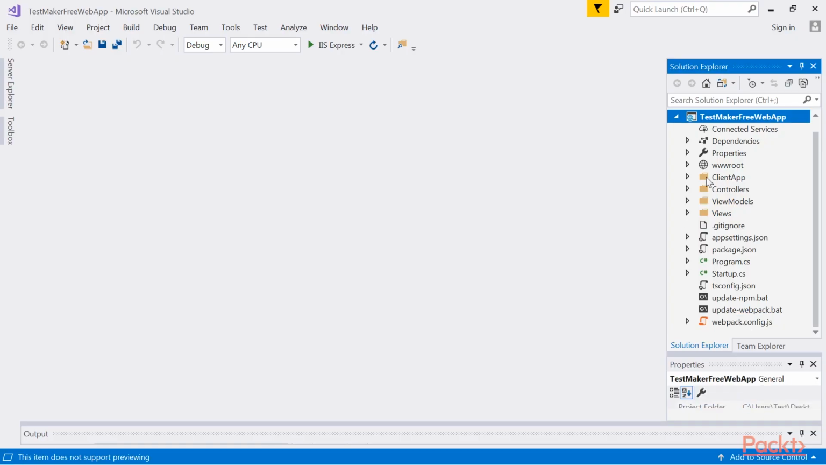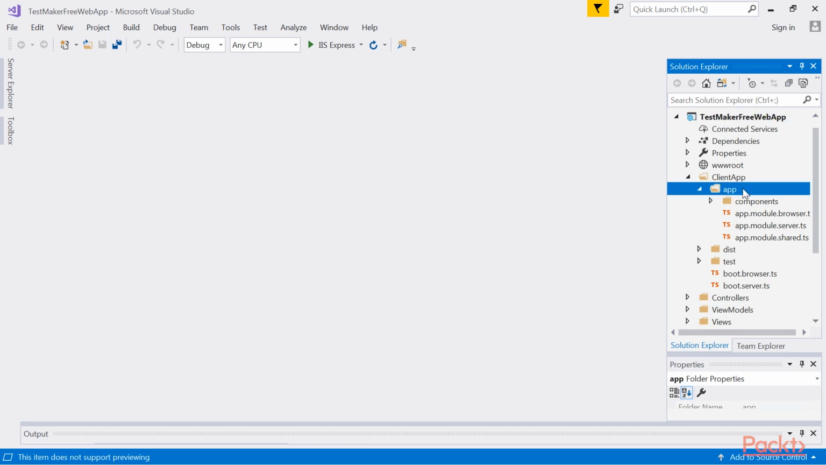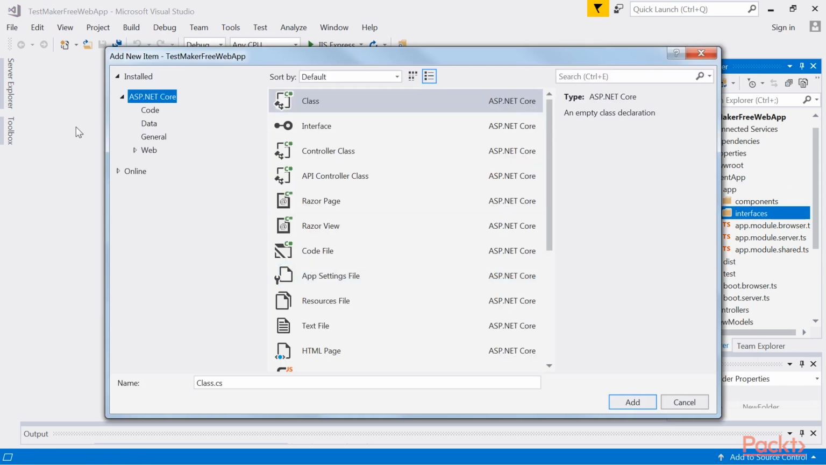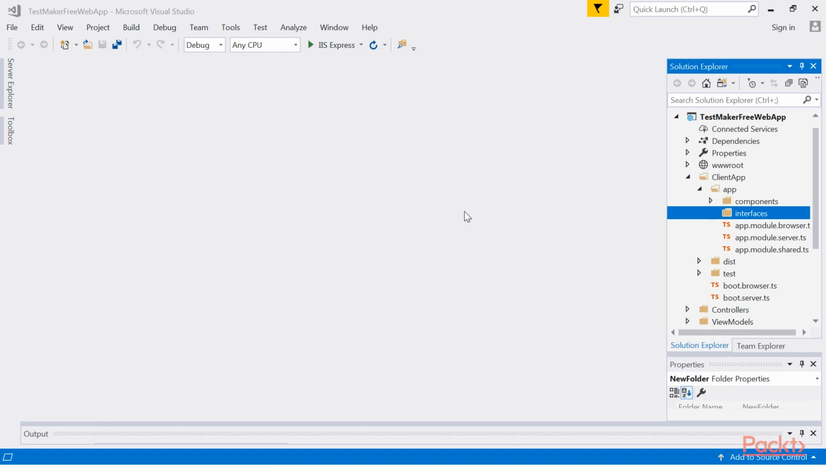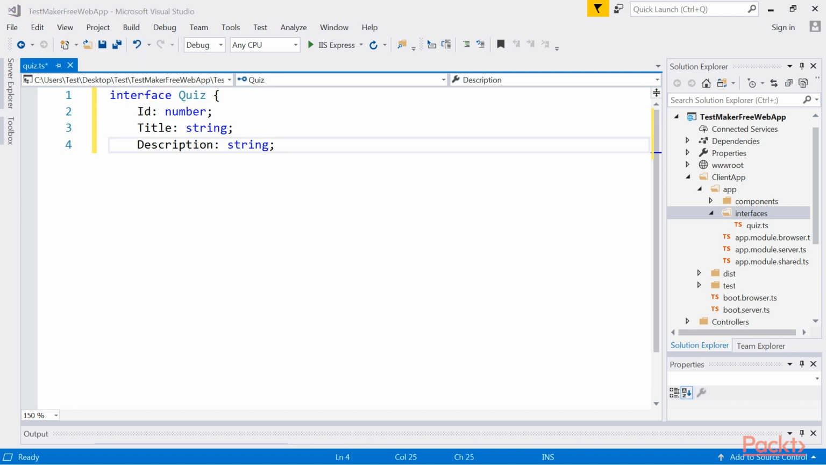From Solution Explorer, right-click on the App folder present inside the Client App folder and create a new subfolder called Interfaces, and then right-click on it and add a new TypeScript file in there. Call it quiz.ts and fill its content with this source code. Note that we're not yet mapping all the properties present in the quiz view model class. As a general rule of thumb, we'll be keeping these classes as lightweight as possible, defining only what we know we will use for the time being.